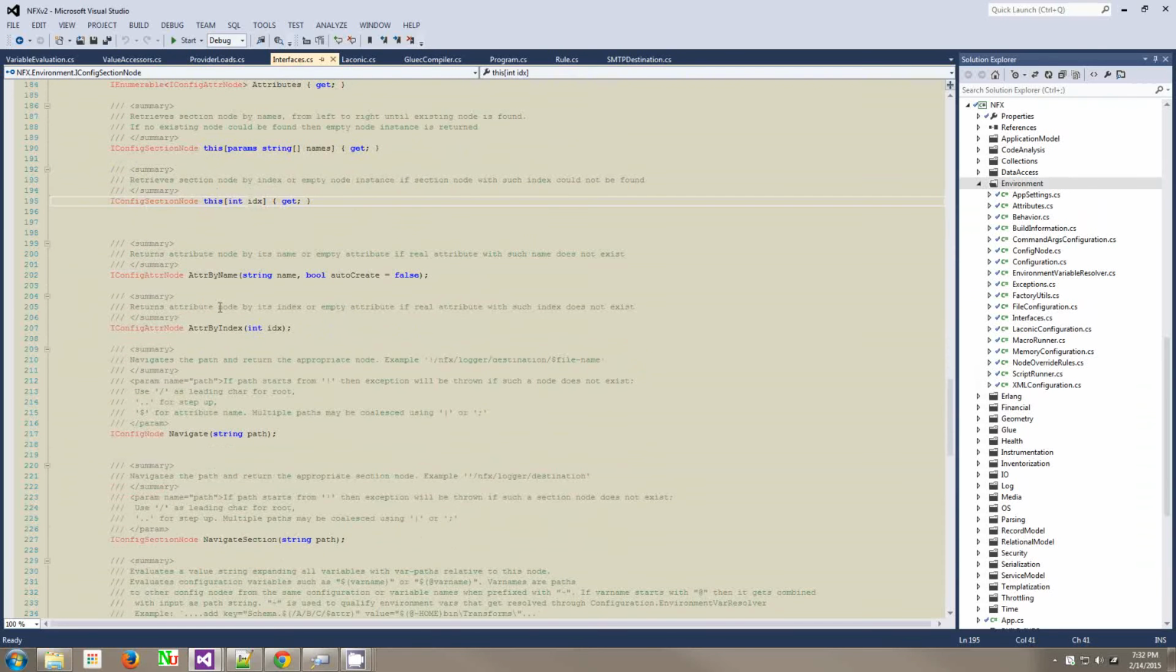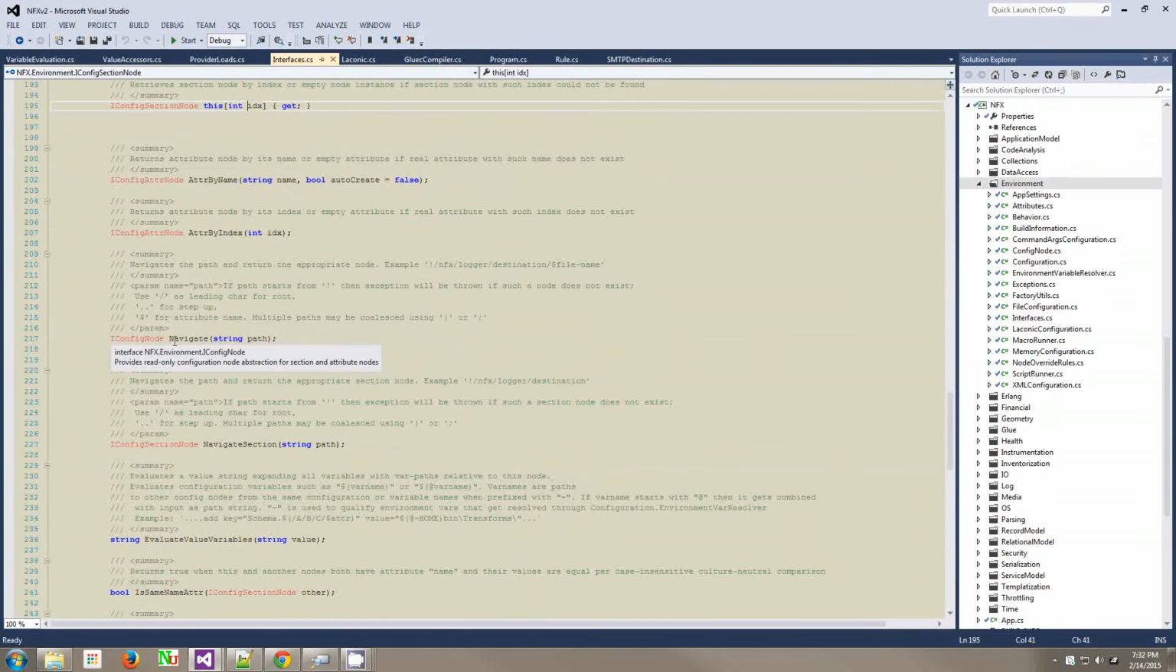You have attribute by name, attribute by index. You have a navigate API that is somewhat similar to XPath, where you can navigate the tree with path-like syntax and use the dollar sign for an attribute name, period for going one step up in the path hierarchy. If the path starts with an exclamation, then an exception will be thrown if such a node does not exist. So you can say that this path has to exist. Or if you do not put it there, then navigate will return a sentinel, non-existing node if such node does not exist.